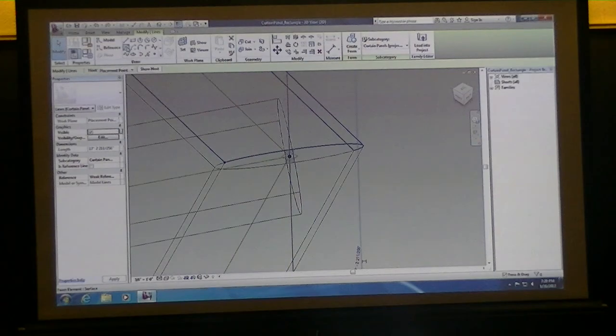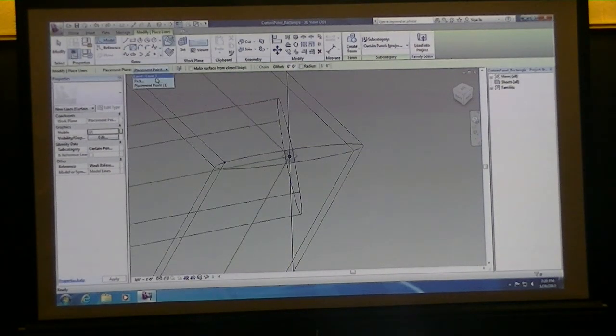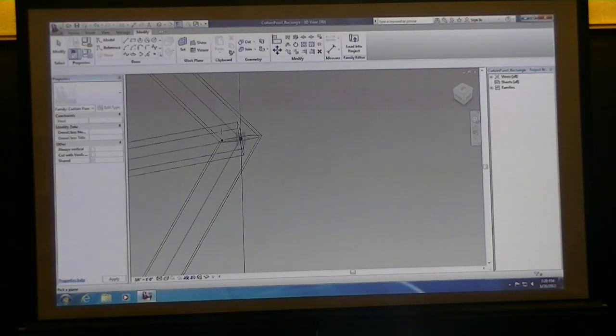Oh, there are way too many things in this corner. I need to tab over to something because it's not letting me select the single line. Are you hovering over it with your cursor and then tabbing? Yeah. Oh, there we go. So you can see this.